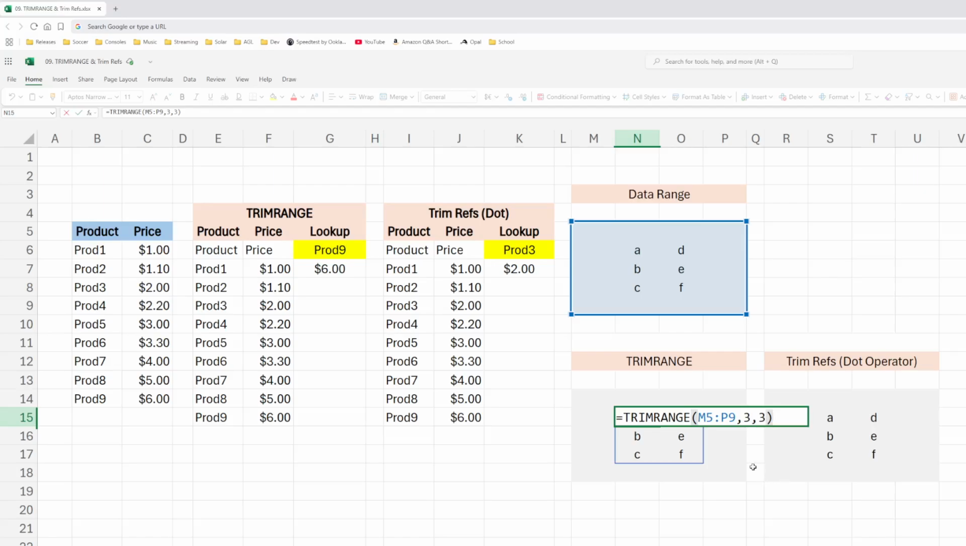Now the second difference is that with the TRIMRANGE function, you can specify a separate trim type for row and column. But with the dot operator, you can't. It applies to both. So whatever you specify, leading or trailing, it'll apply to both rows and columns. Now, I haven't really thought of a real use case where I would have different row and column trim types. You might, but I'll give you an example of what it might look like.